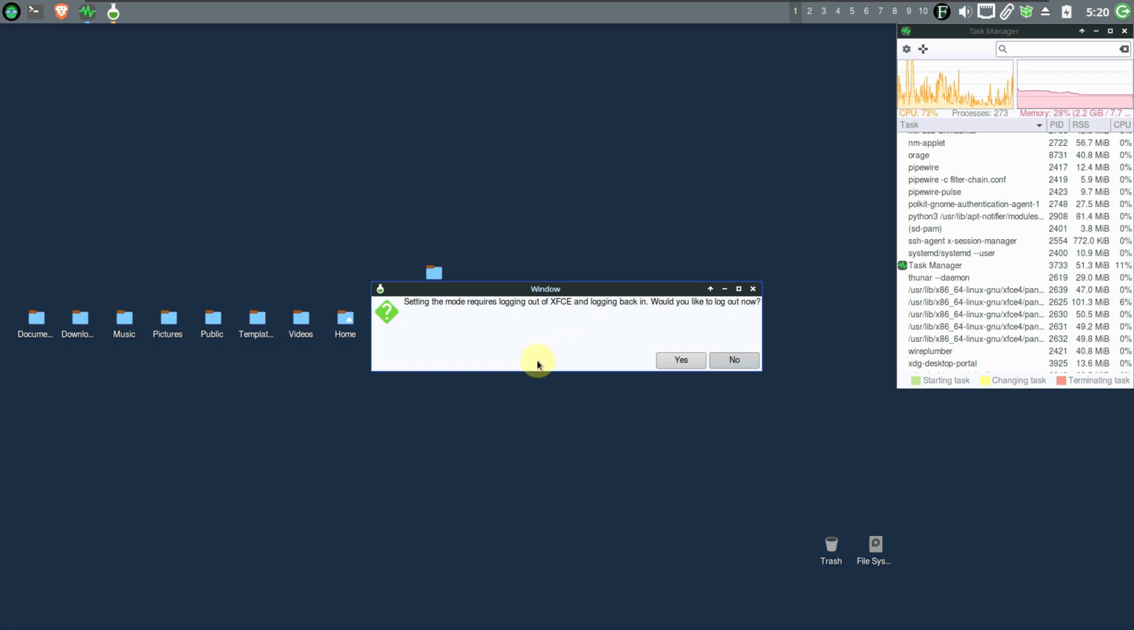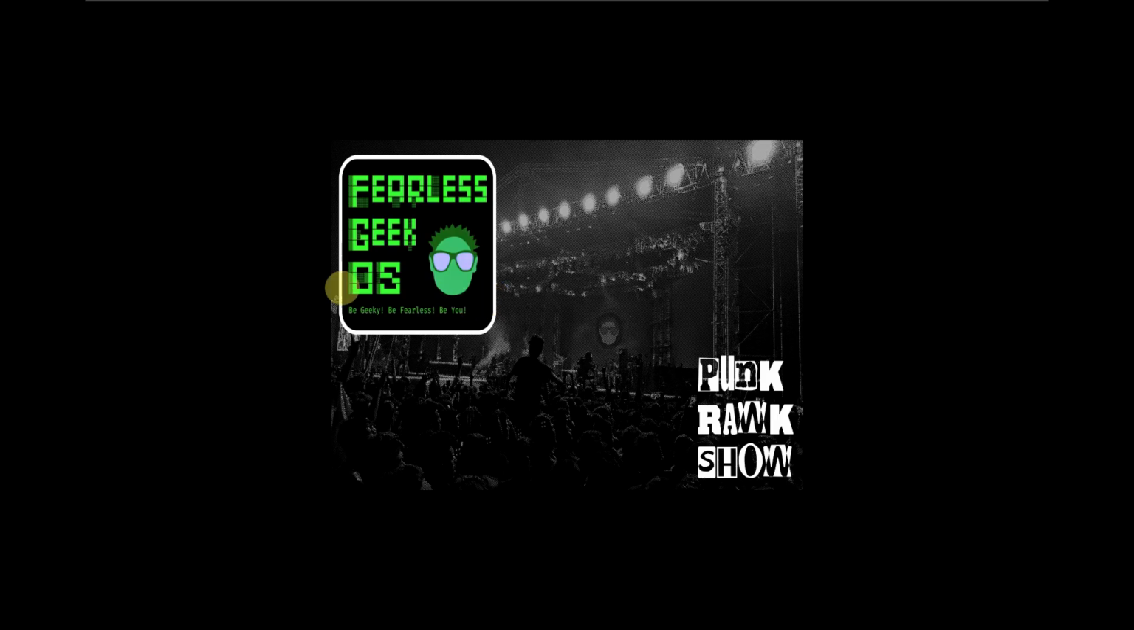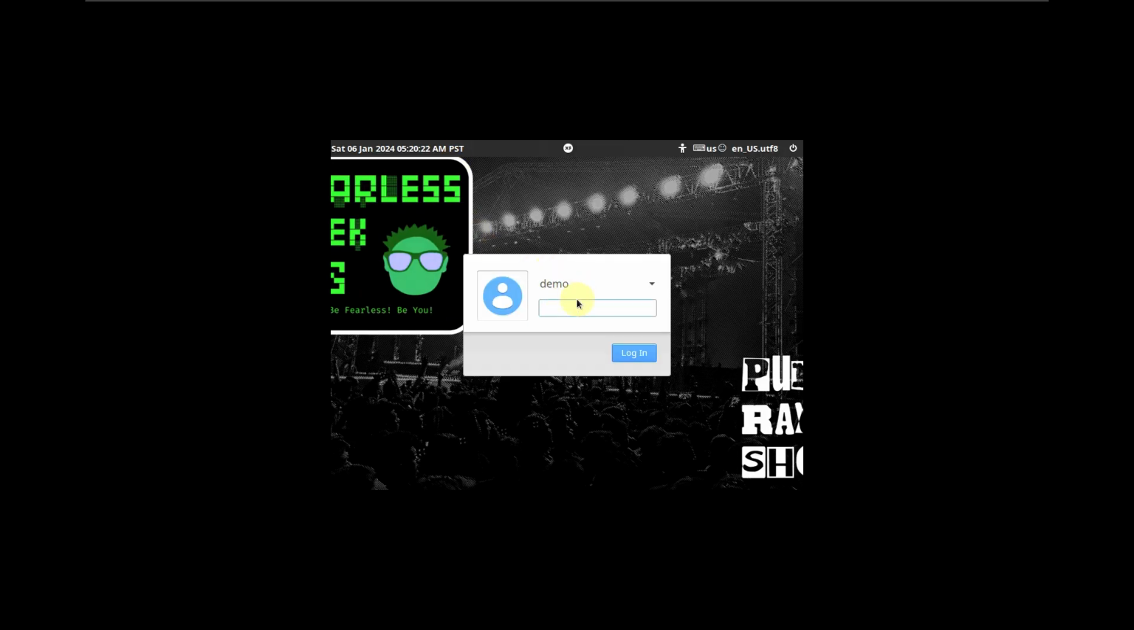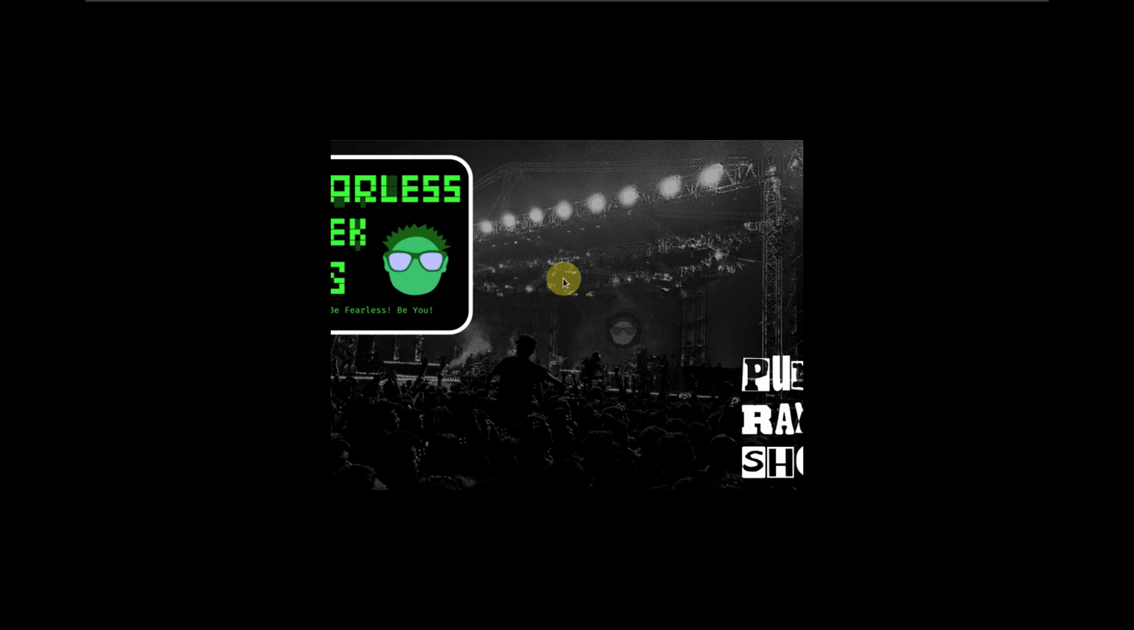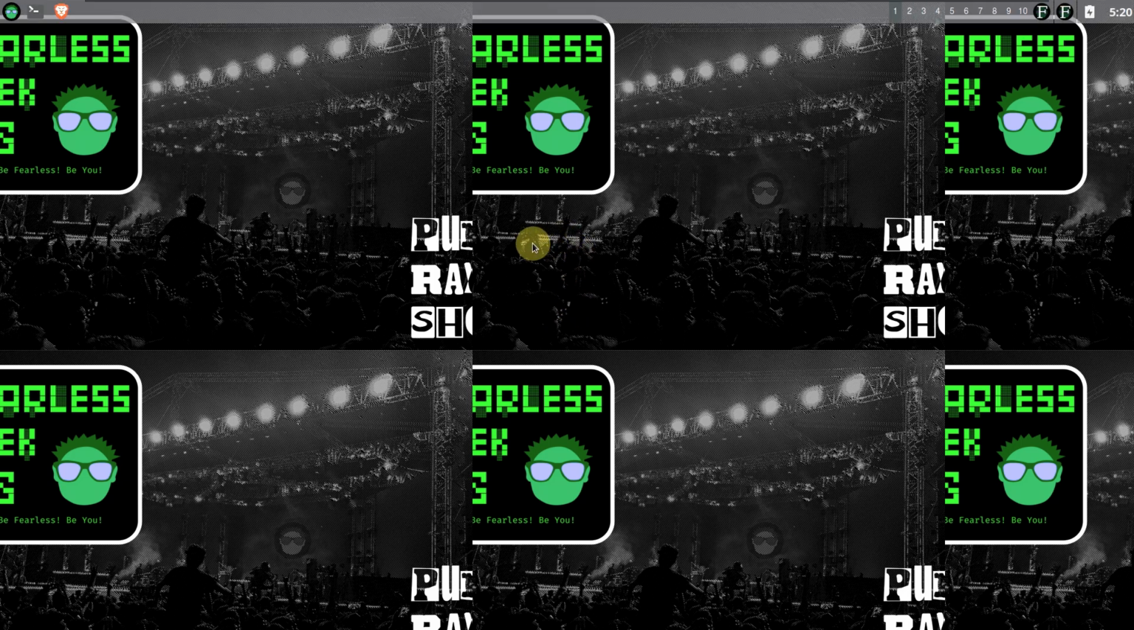So let's try this thing. Why not? Setting the mode requires logging out of XFCE and logging back in. Would you like to log out now? Yes. So the password is demo. So let's type in. This is the logout screen or login screen. You get all this information. So let's type in demo, login. It should take a few seconds to load up. Here we have the Fearless floating.